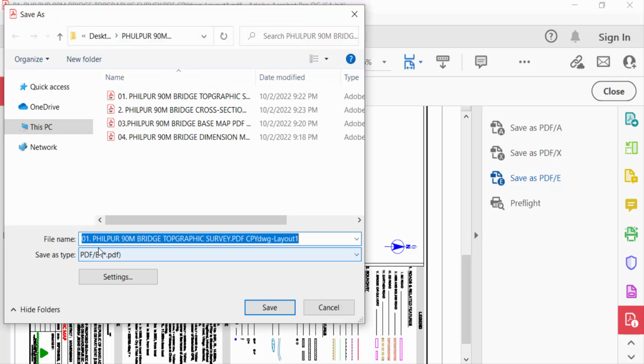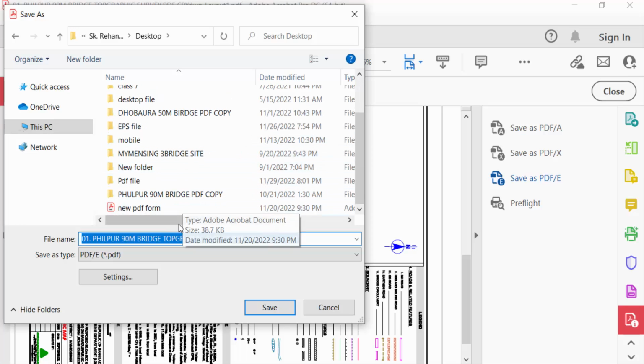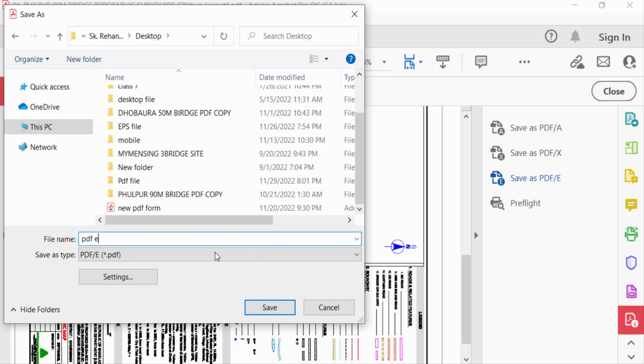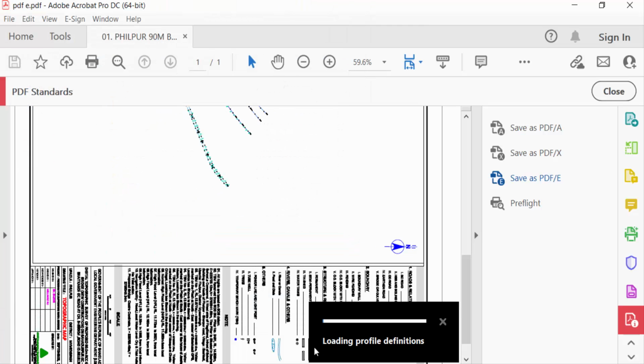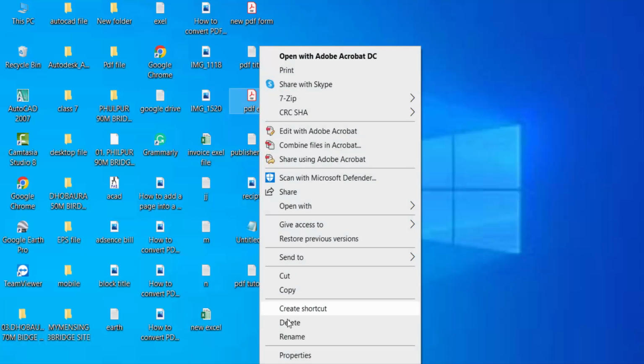First, we have to select the destination. Now, I type the file name. And you have to see here, Save as type PDF/E, and press Save. My file is saved and now I want to see these properties.